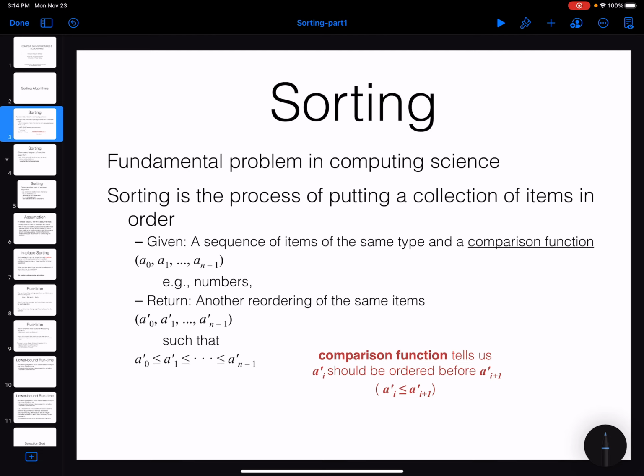So what is sorting? Assume that you have a set of objects, a sequence of objects. These objects are comparable to each other, so you can compare two of them and say that this one is smaller than the other one, or it is greater than the other one, or they are equal. So they should be comparable. Otherwise, you cannot put them in any order, I mean, in a sorted order.